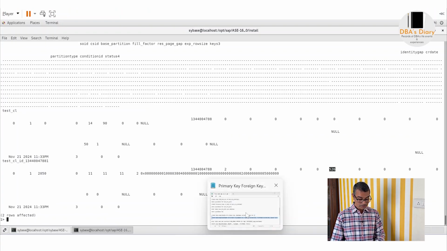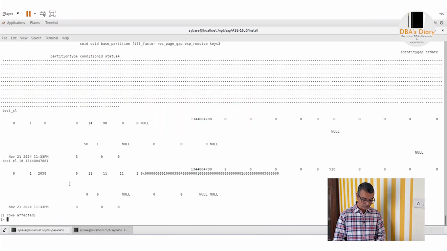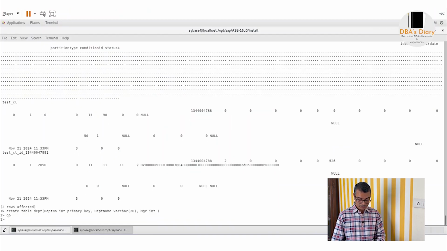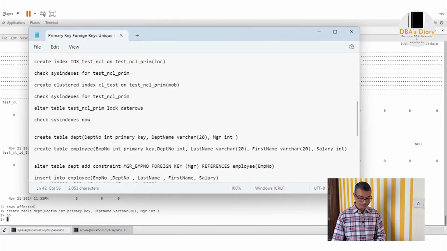Now let us talk about primary key and foreign key. This is relatively straightforward, not that difficult as such. Let's create this table, department. This department table has got department number, department name, and who is handling the department. You cannot have a department which is not handled by anyone, right? That is what I have given. And create table employee.